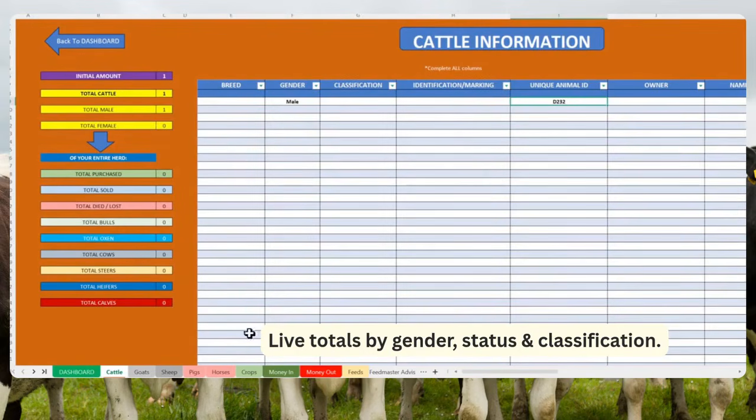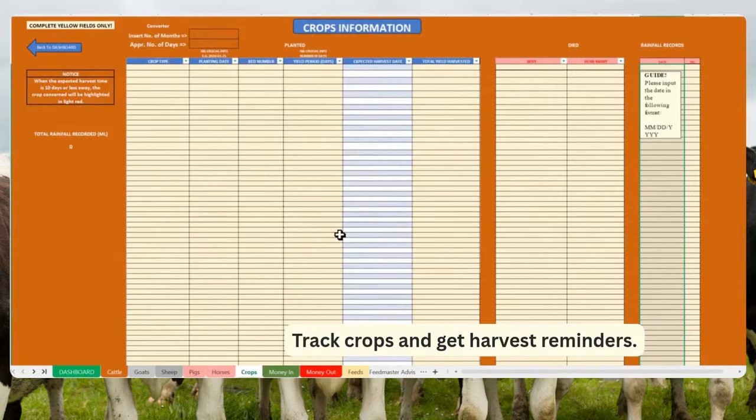Now, the crop register allows farmers to record crop information, and the system can even alert you when harvest time is approaching, based on the data entered. We also see that rainfall is recorded here, to the extreme right. This is where you record your rainfall.